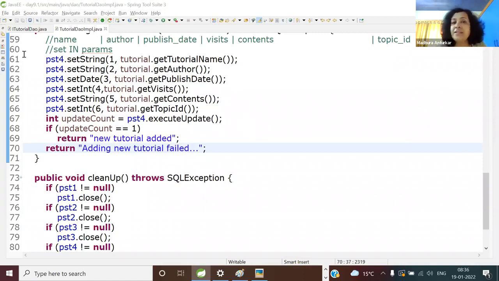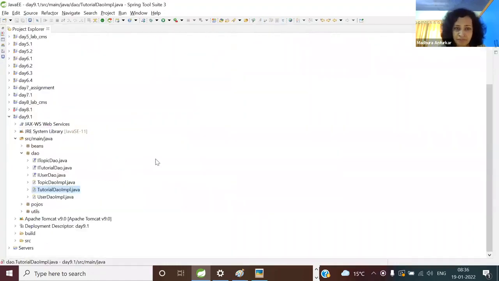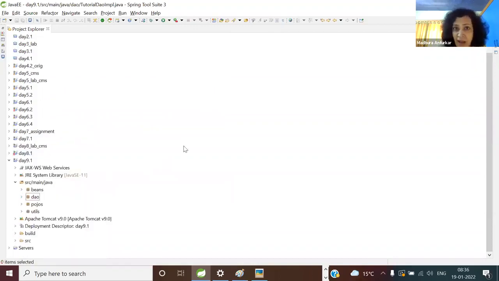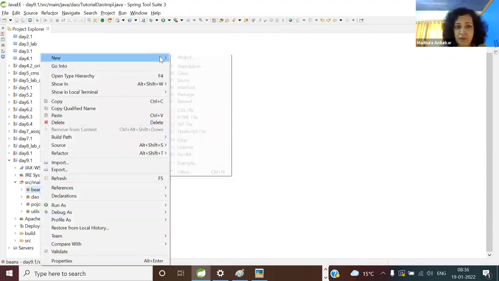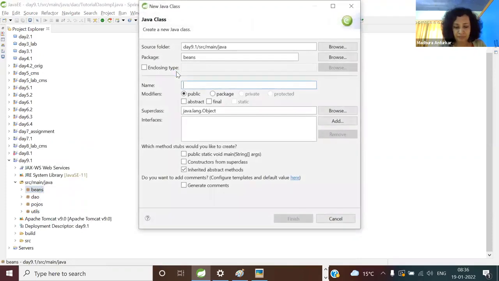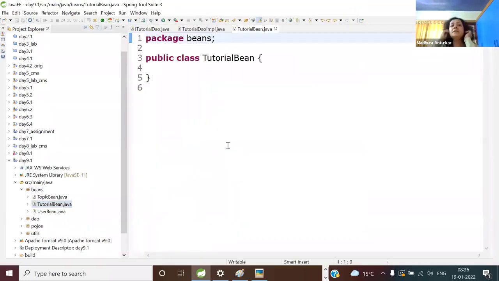So who is going to manage the tutorial DAO? Everyone knows the answer. JSP or Java Bean? A Java Bean. And we decided on a separate Java Bean, correct? So where should you write a Java Bean? In which package, obviously? Packages are for separation and segregation. So beans, right click, new, class, TutorialBean. No extends, no implements. It's a standalone, just a helper class.